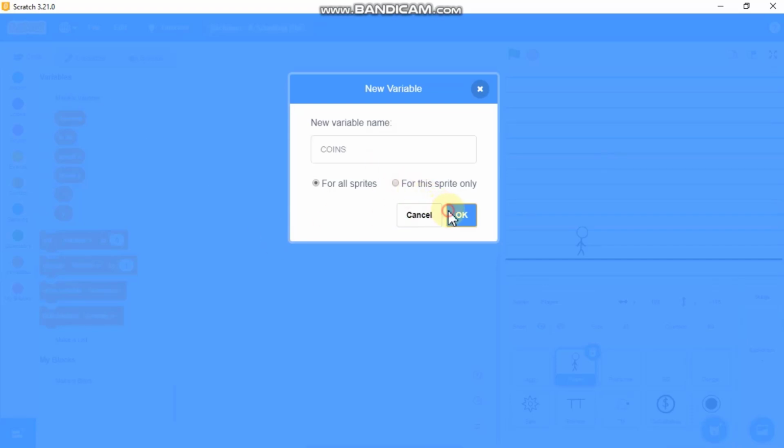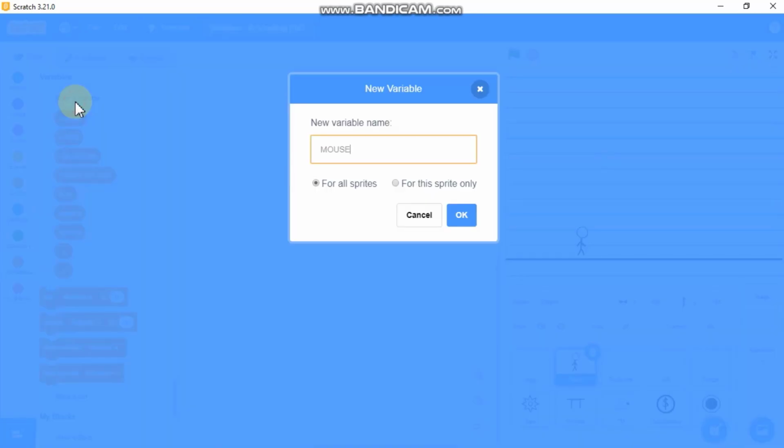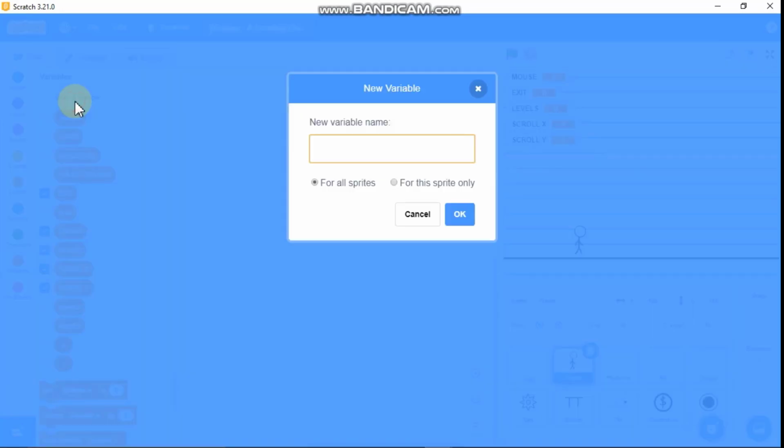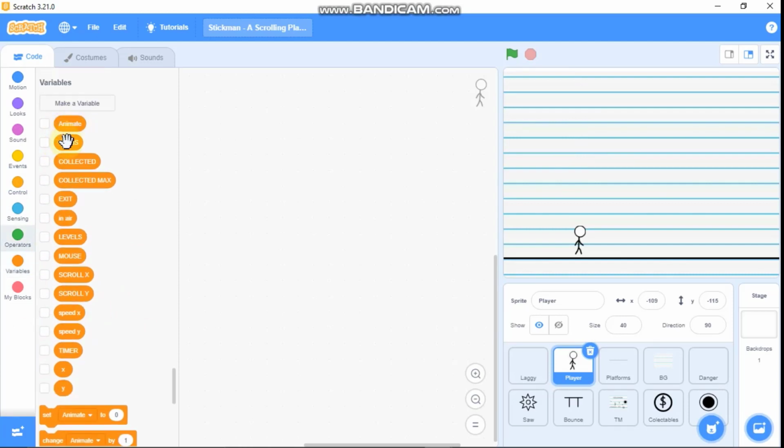and coins for all sprites, collected, max for all sprites, collected for all sprites, mouse for all sprites, exit for all sprites, levels for all sprites, scroll X and scroll Y for all sprites, and timer for all sprites. So these are the variables, so remember all the lowercase are for this sprite only and all the uppercase variables for all sprites.